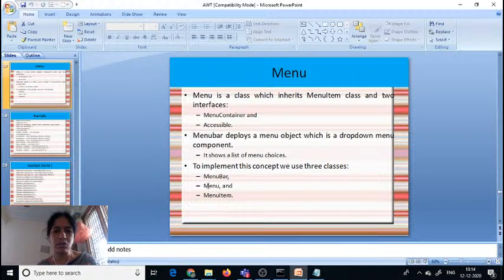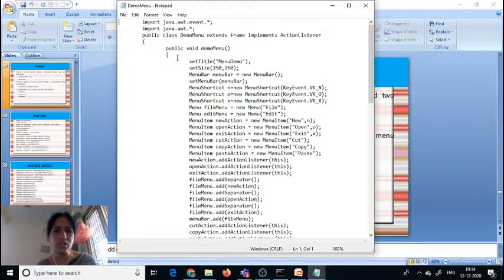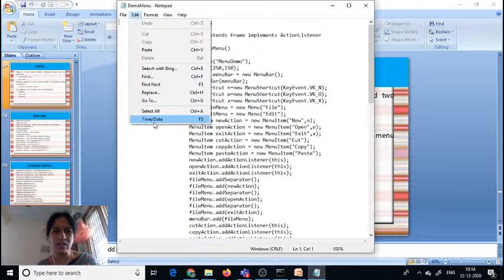By using the Menu class, which is inherited from MenuItem. Here the menu bar deploys a Menu object, which is a drop down menu component. Suppose you move here, whenever you click here, some drop down list appears. So this is the drop down list. That's why the menu bar deploys a menu.